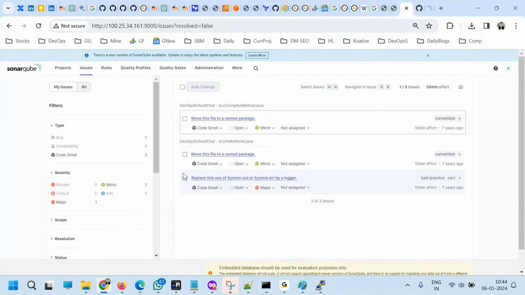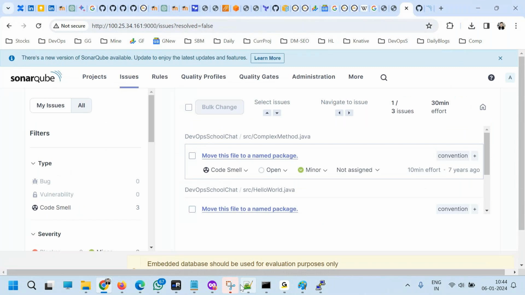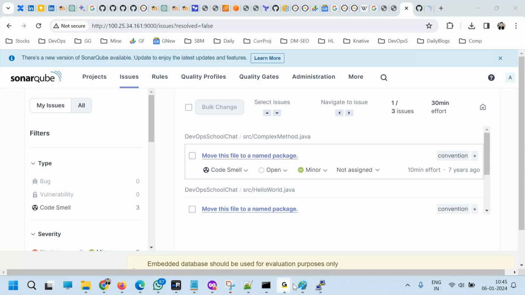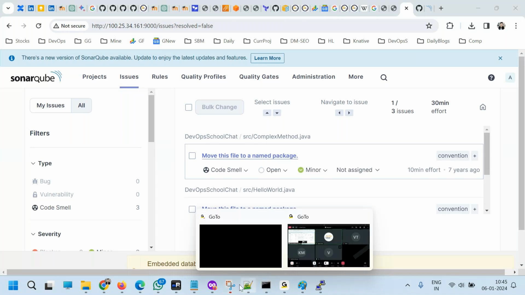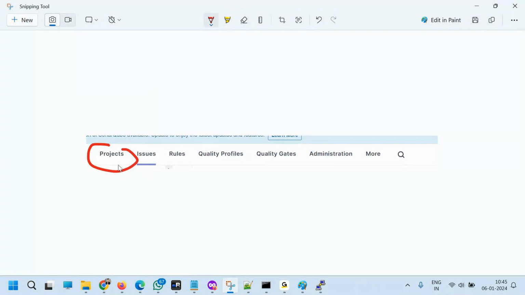Okay, so now this is stuff. Now if you see, there are a few rules here. You understand here you have all the projects and associated issues. You have only issues here. But what is rules? So look at this.